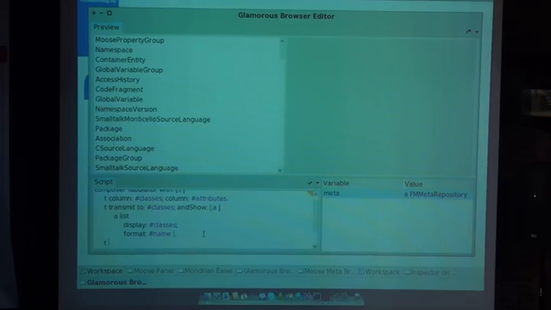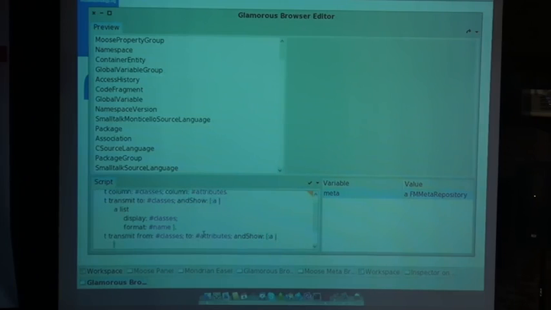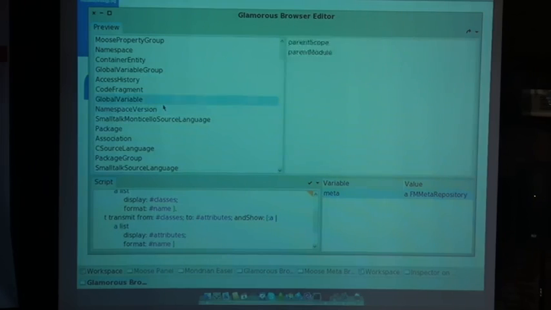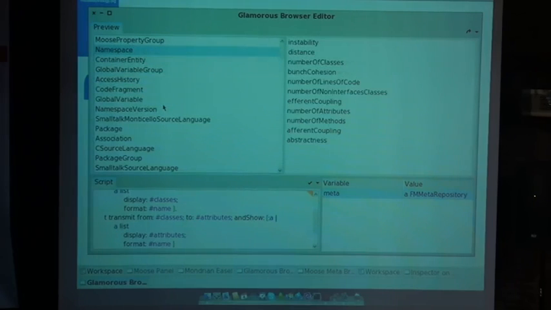Fine. And now we say, okay, transmit. We want to link the two. We want to draw the second blue edge now. So take the output from classes, the selection, and then push it to the attributes, and when you get there, show me a list, and in that list, please display attributes. Then let's format this by name. Okay, nothing fancy, just something very simple.